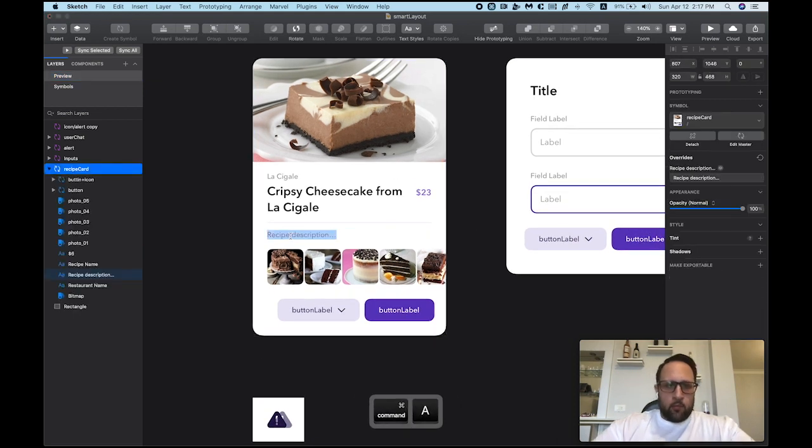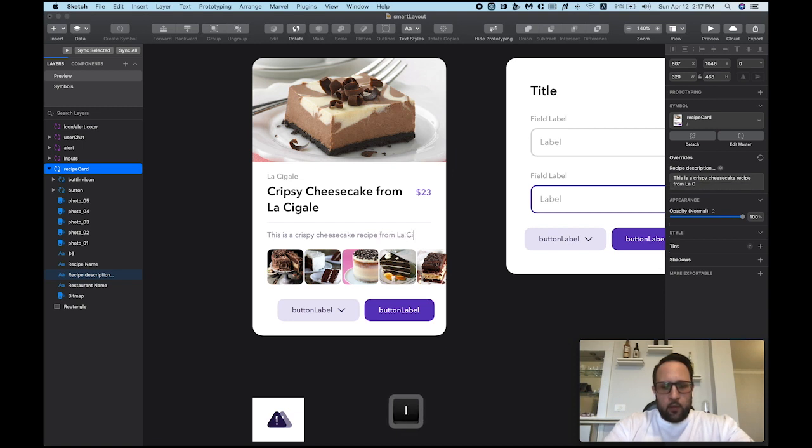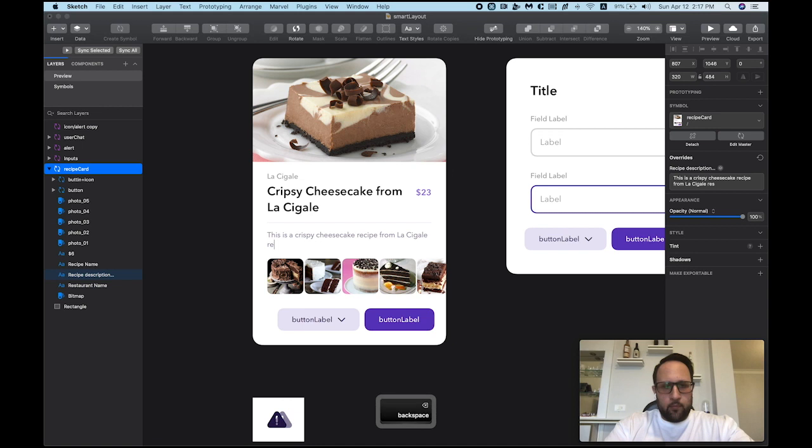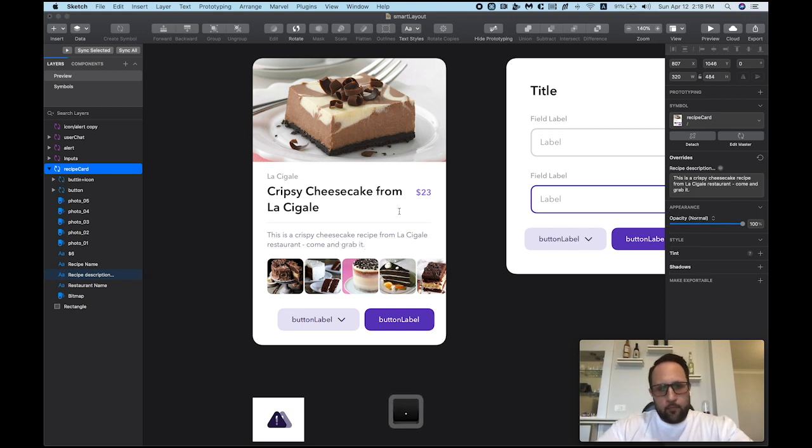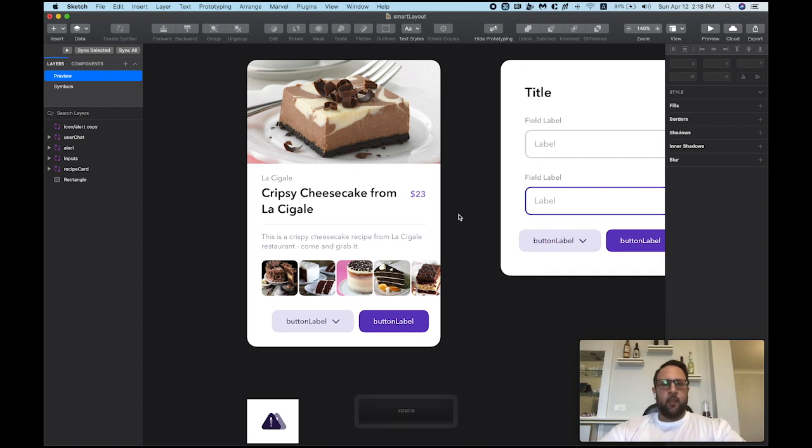And let's add some description. This is a crispy cheesecake recipe from La Cigale restaurant. Come and grab it. So as you can see, the height of this card automatically changes based on the height of the text boxes. So whenever we are overriding the text, the height will change.